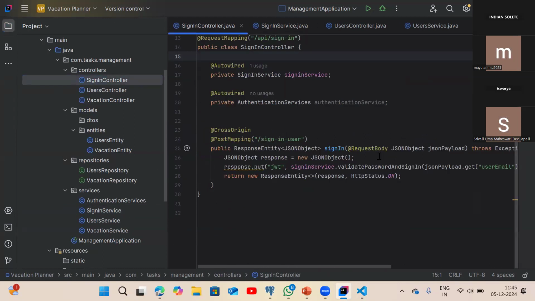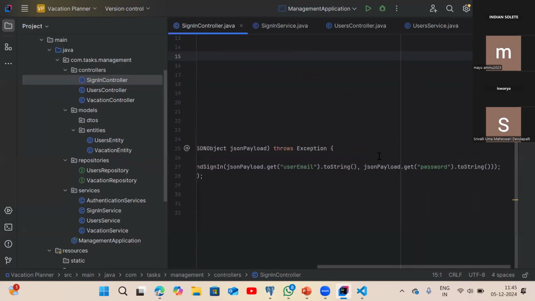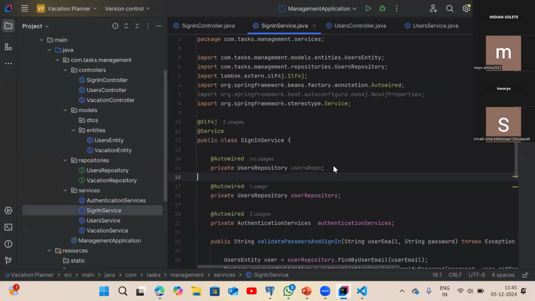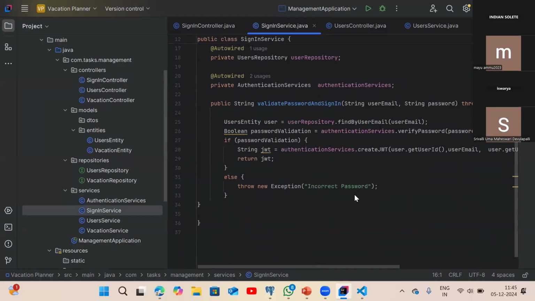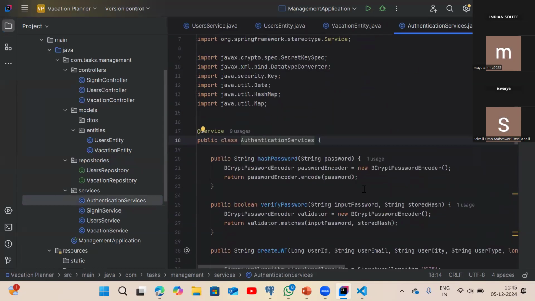In sign-in controller, we are taking email and password as input. As you can see here, we are taking email and password as the input. After going to sign-in service, once the email and password get hashed and validated, we will be going to the authentication services. Here, we'll create JWT token.